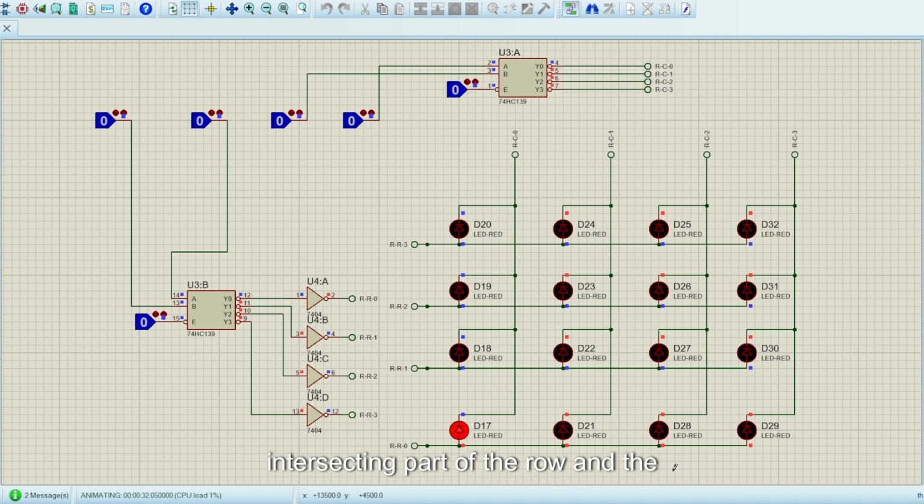The intersecting part of the row and the column is this LED, which is forward biased, and it has turned on. Meanwhile, all the other LEDs remain off. As you increase the value in the column decoder, the LED goes from left to right, while increasing the value in the row decoder makes the LED go from bottom to top.